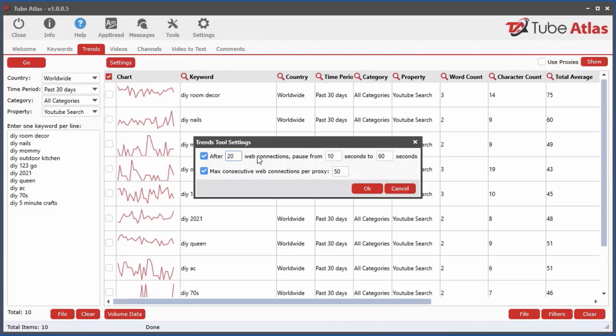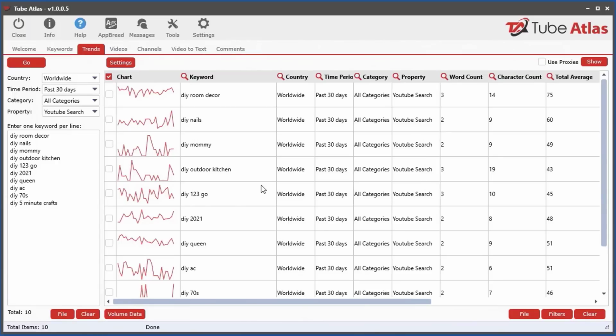Now, if you don't know what a proxy is, basically a web proxy is a way of connecting to the internet through someone else's computer. It's kind of like a virtual private network. You may have heard of VPN. A proxy is similar. I'll get into that later, but it's a good idea to make sure in the settings that it will pause after a certain amount of connections, to make sure that you're not using up the rate limiting that Google uses on the trends tool. They limit the amount you can use it, like I was mentioning.